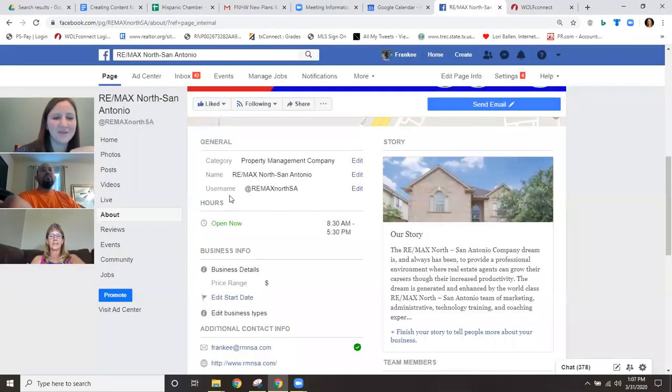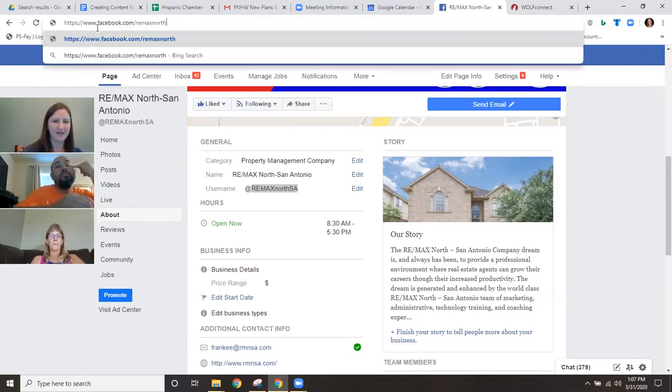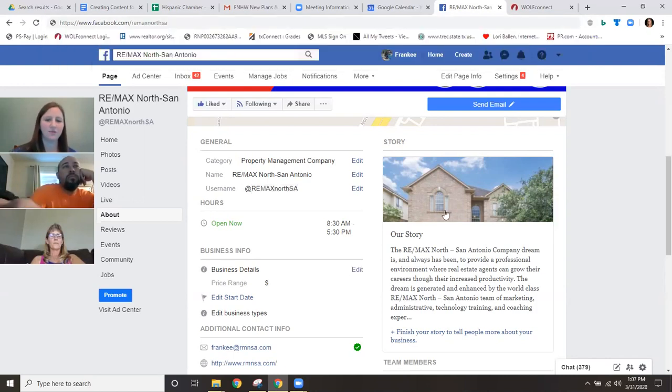The username is really helpful because if you're ever somewhere and it asks for your Facebook username or your Facebook URL, your Facebook URL is always going to be facebook.com/whatever this is. So if I went to facebook.com/RemaxNorthSA, that's going to bring me to the Facebook page, and that's why you want to know what that is.